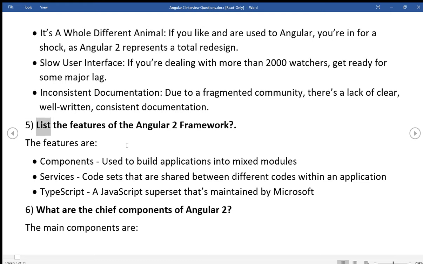5. List the features of the Angular 2 framework. The features are: Components, used to build applications into mixed modules. Services, code sets that are shared between different codes within an application. TypeScript, a JavaScript superset that's maintained by Microsoft. 6. What are the chief components of Angular 2?